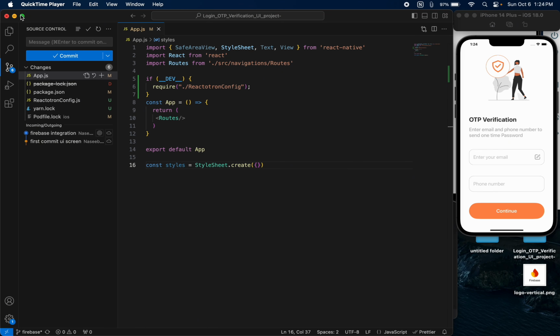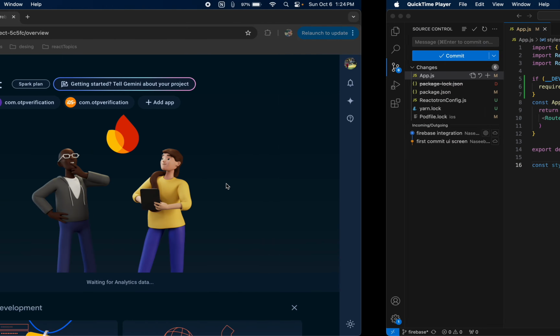Today we are going to learn how to use Firebase Anonymous Authentication. This feature allows the user to log in to your app without creating an account. So let's start with the practical.